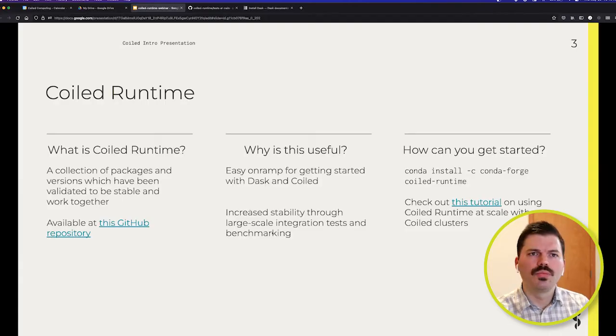So those are the two main problems the runtime helps solve. It contains lots of additional dependencies that are commonly used alongside Dask, so you can just install the runtime and go. We also provide an additional layer of integration testing and benchmarking so that we can provide additional guarantees around performance and stability. So that's why the runtime is useful. How can you get started by using the runtime?